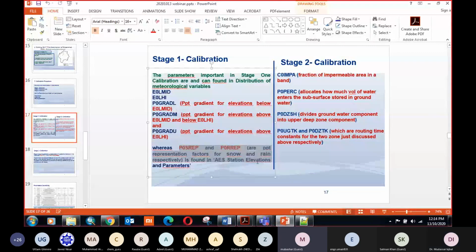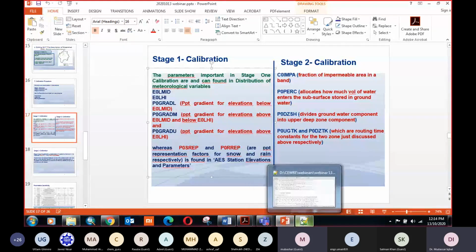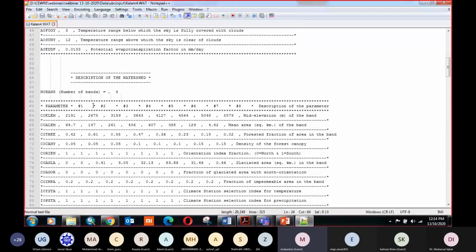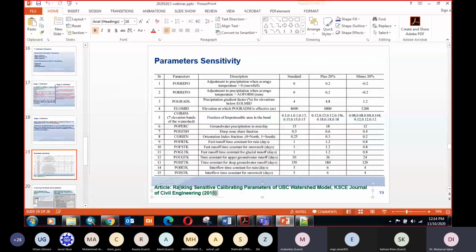Yeah, you can see these are the parameters: our precipitation representation factor for snow and rain respectively. So you have mentioned the factor values for these parameters. We can find these from the manual, or from the shared literature here, for the ranges of these parameters. Okay, and you have mentioned a 3-stage calibration.